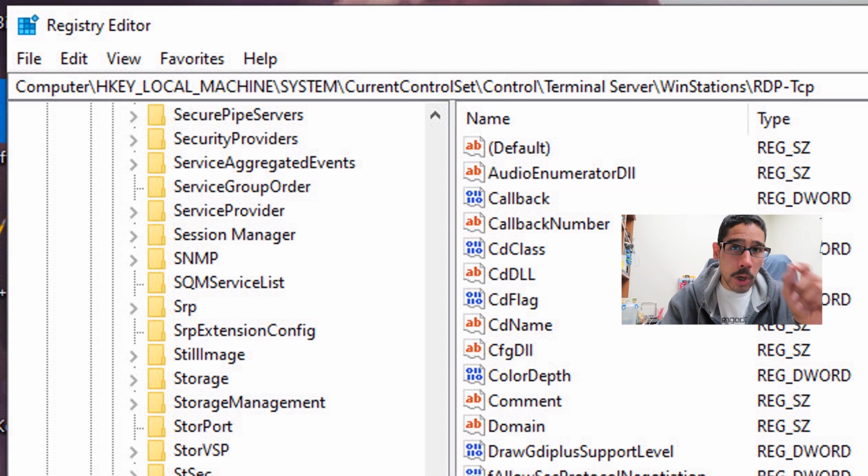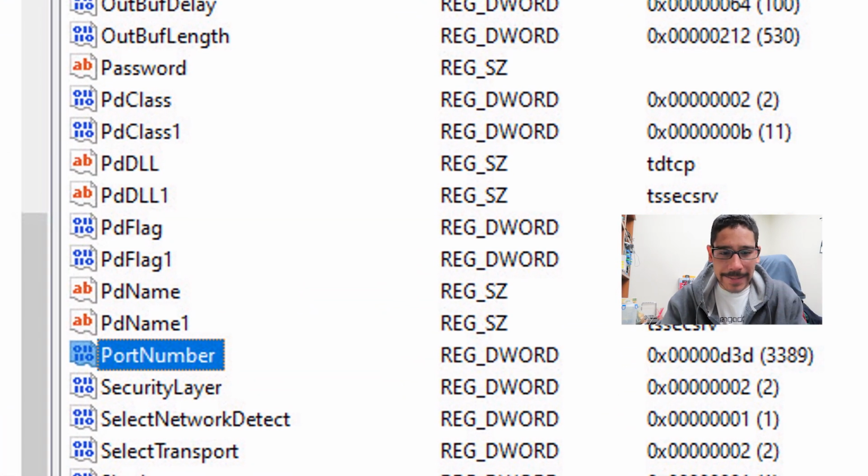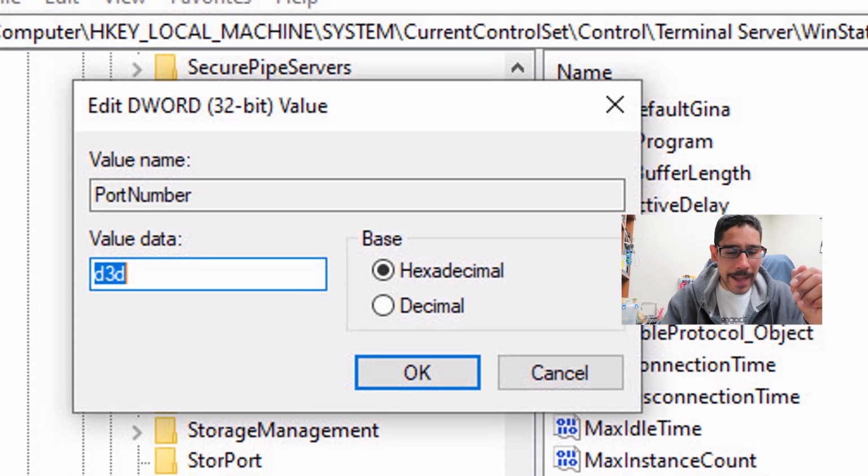Now, the one that we need to locate is PortNumber. If you look at the data, it's automatically 3389. That is the default one. When you double click on it, it's going to give you a hexadecimal number. You're probably saying to yourself, how the hell am I going to know? Easy, just click on decimal, and it's going to change it to what the hexadecimal is, 3389.